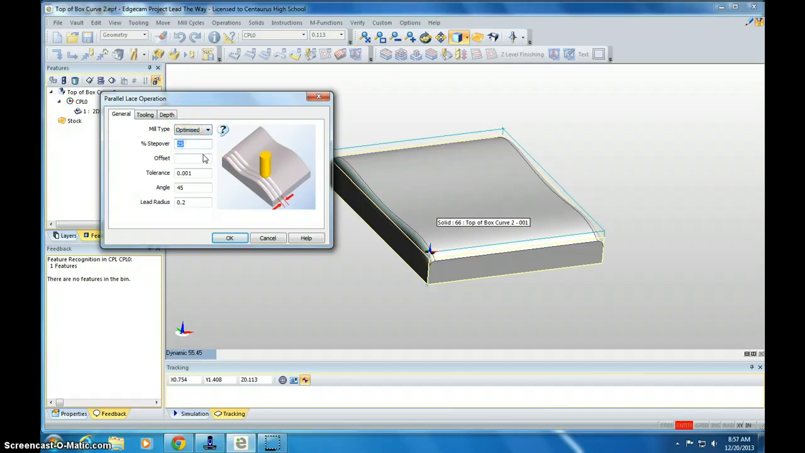A 25% step over will give you a cleaner look. If you did a 1% step over, it would be incredibly clean, but it would take 25 times longer than a 25% step over. So you'd be in the milling room for hours and hours. Let's keep it at 25%. Don't go lower than that unless you're willing to spend a lot of time in the milling room watching it.